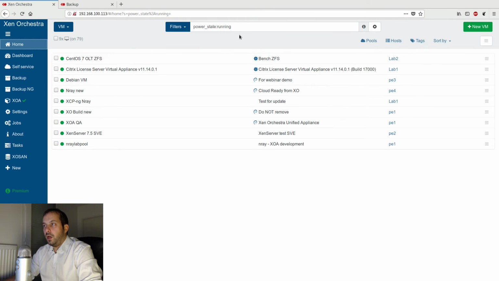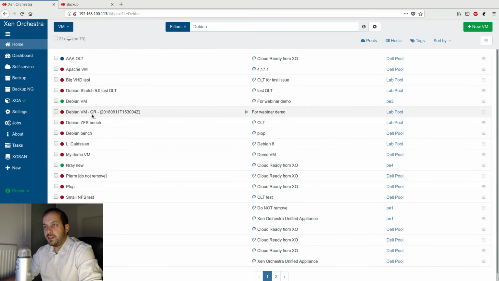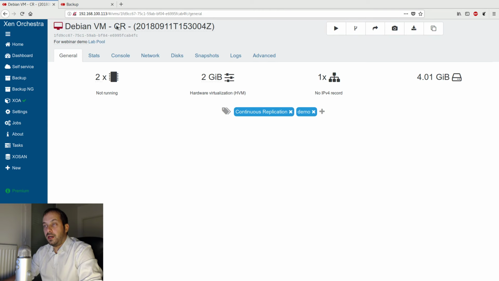So let's go to the home view and let's find again the Debian VM. And you can see here it's a CR VM, and it's named with the time of the backup. So if I run it again, then I won't send the whole VM content, but just the delta, the difference. So this is really, really fast. And also when you want to start the VM, well, it's pretty easy. You just have to clone it and start it.